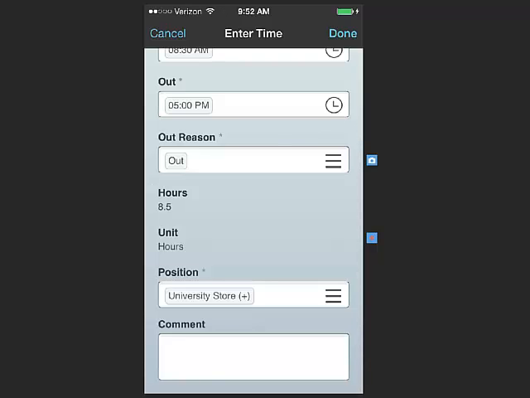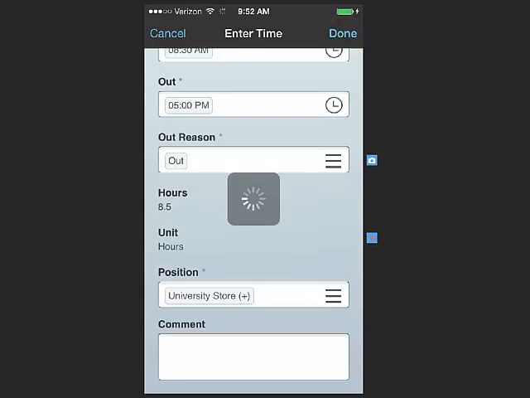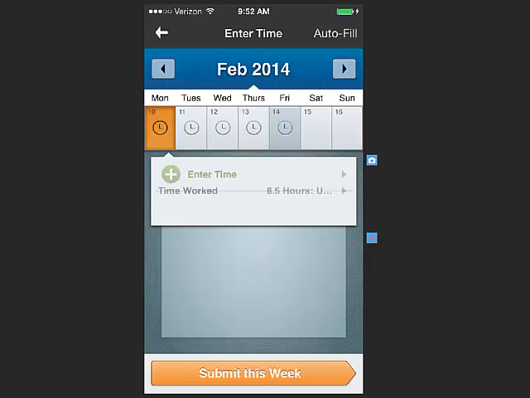Once we are all done, we can enter an optional comment. If we have no comments to add, we can then select the Done button located in the upper right corner. Once we submit our time, it will take us back to the weekly Enter Time screen. If we select Monday, we can see we have correctly entered our 8.5 hour shift. Keep in mind, if we were to take a lunch break during our shift, we'd want to enter 2 separate time entries for the same day.